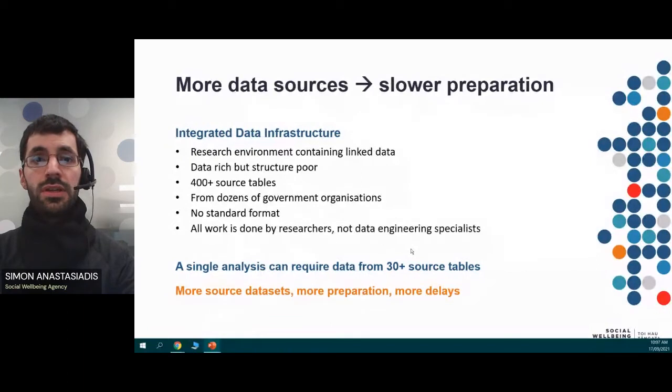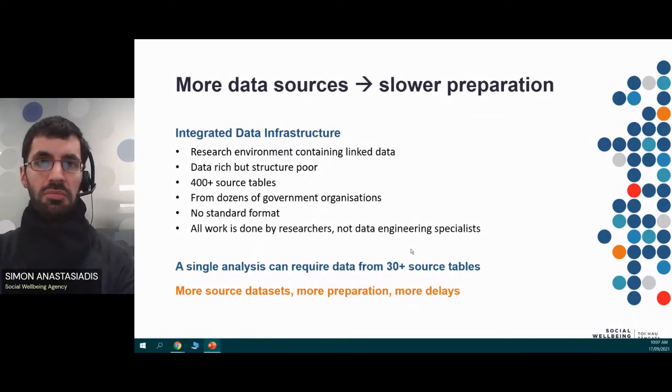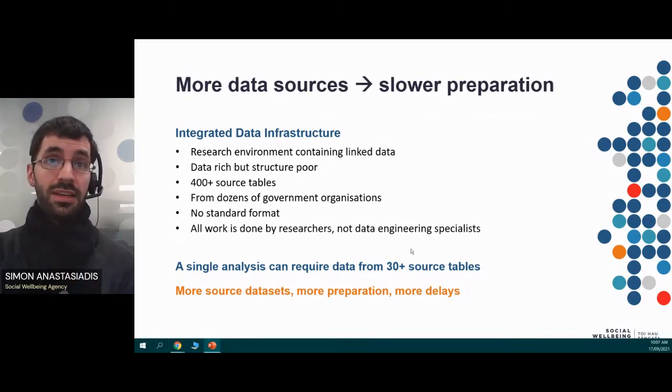Especially challenging given that all of those source tables are in very different formats, essentially whatever format the originating agency possesses. And you can hopefully easily imagine, as you increase the number of data sets, the number of different pieces of information you want, the complexity of this problem to simply get a data set ready for analysis increases.